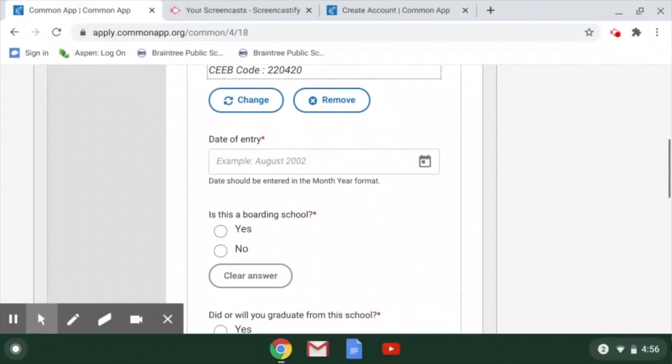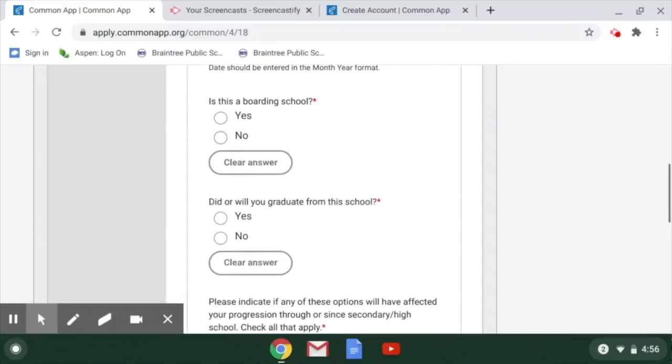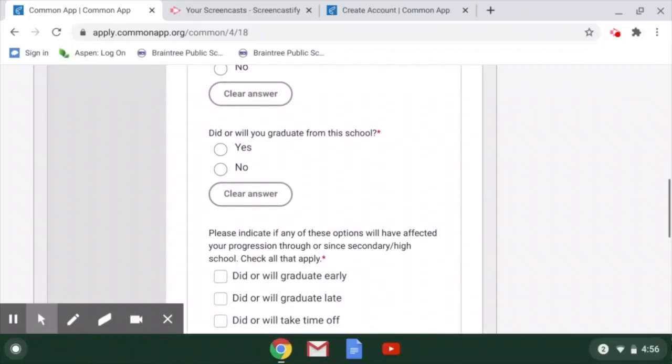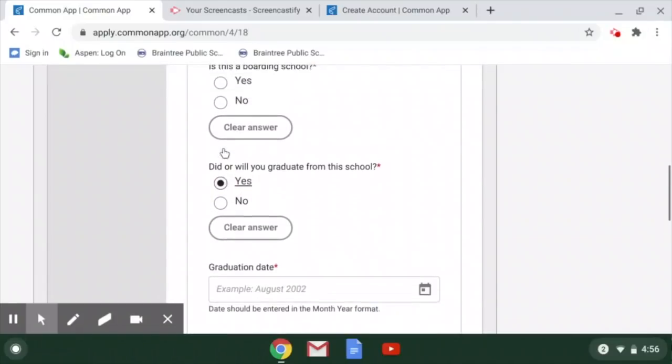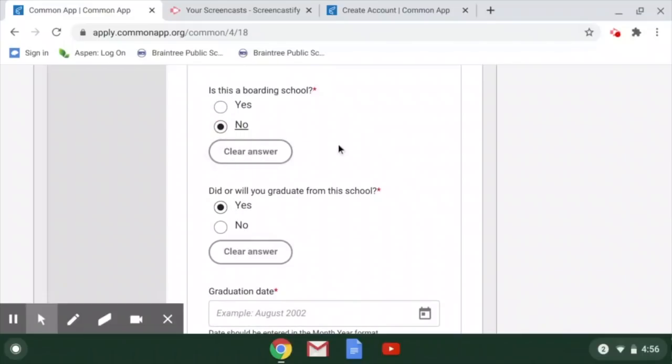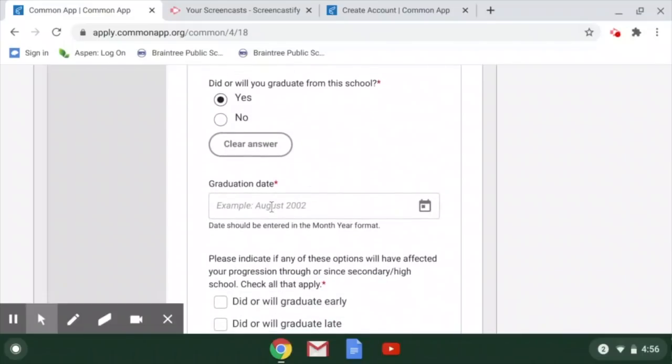Again, you'll go through and answer all of these questions to the best of your ability. So yes, you will graduate from this school. No, it's not a boarding school, even though sometimes it feels like we live here. These days we're not there. Then it asks for your graduation date. So your graduation date would be 06. Not certain of the day, but I'm going to put in 06 and again 2021. Oops, if I can type that right. Sorry about that. 2021.